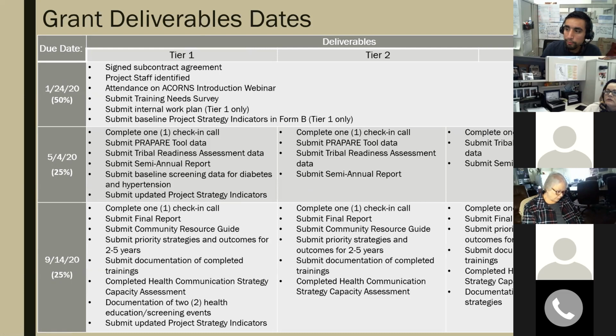The required items for your deliverables for tier 2 on May 4th are to complete 1 check-in call. Actually, that's for everybody. Everyone's going to have check-in calls. We wanted to reduce the burden on you to report so much. The last ACORNS grant had many more reports. This year we're using more check-in calls and just a semi-annual report and a final report. So those check-in calls are really important, and that's why they're required as one of your deliverables.